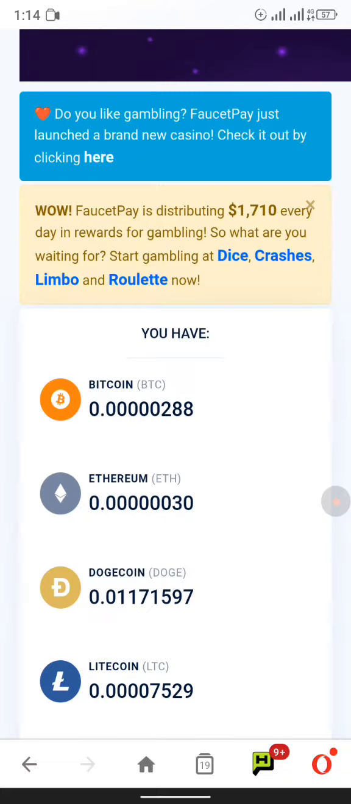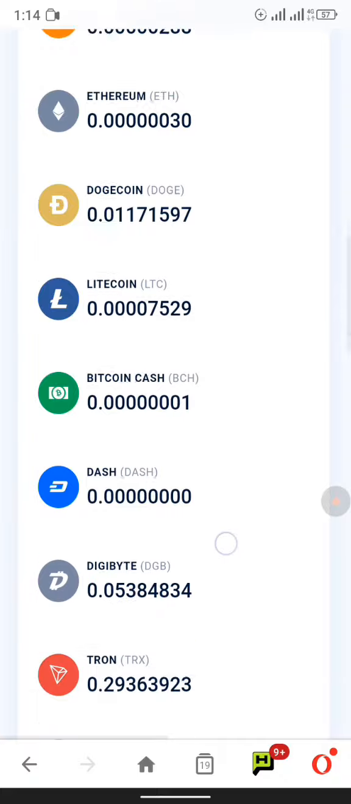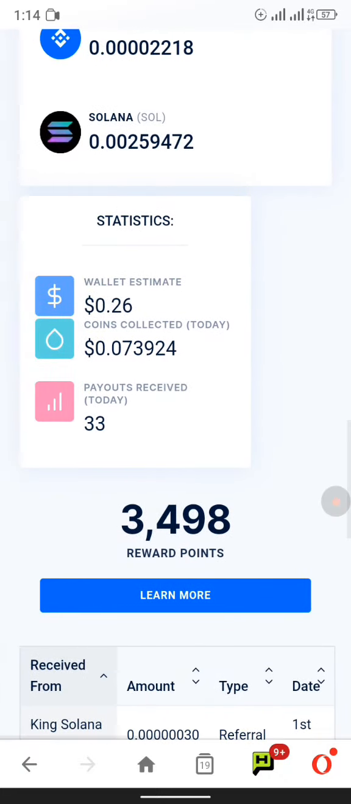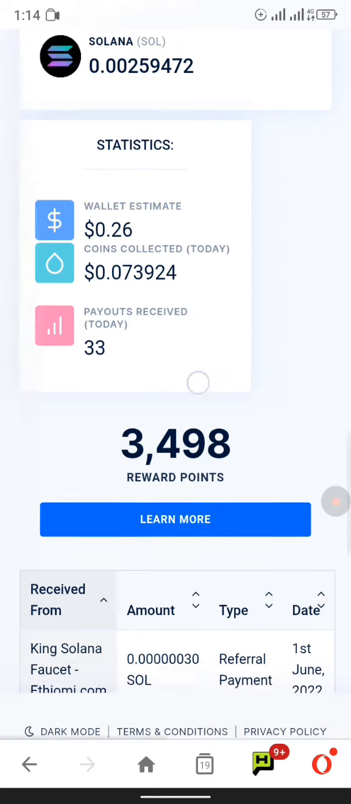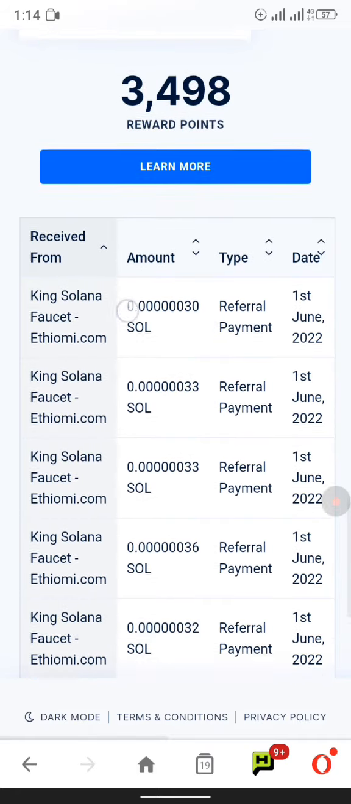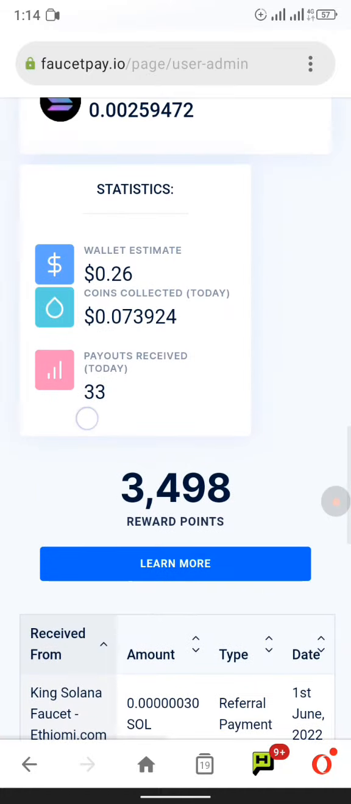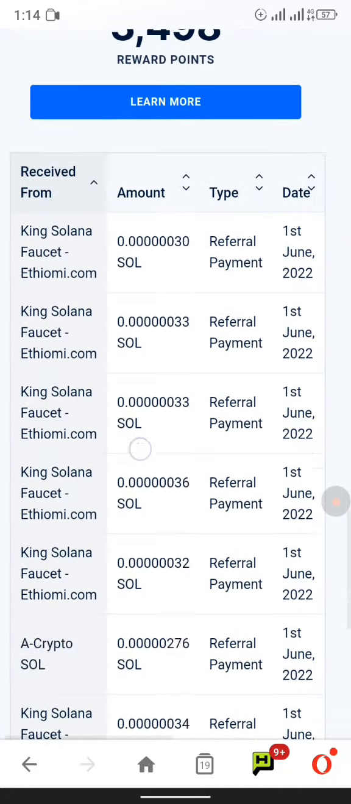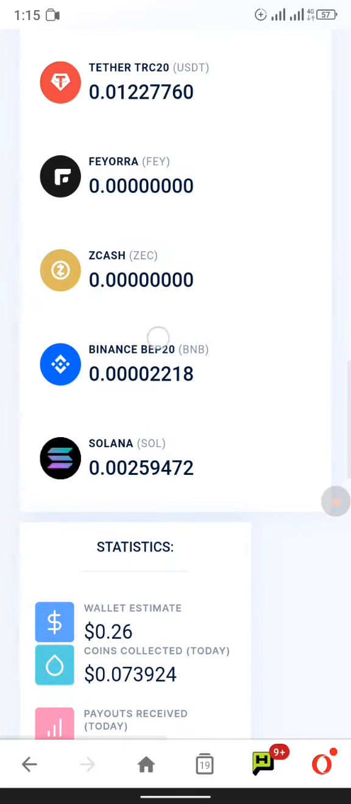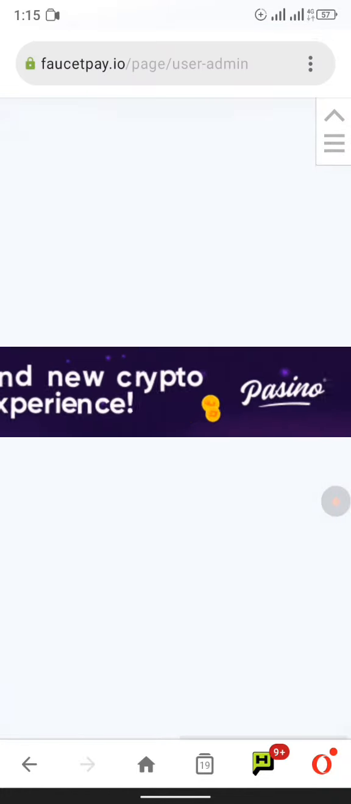If you look right here, you will see the amount of BTC that I have here. I've not been working here. If you look here, you see total payout right here. This is from my referral. If you check down here, you see referral payment. You can see Sol here. This is up to 33 payouts like this from my referrals. So my referrals are actually generating all these coins for me. So what I'm going to do, I'm going to show you how you can withdraw yours.